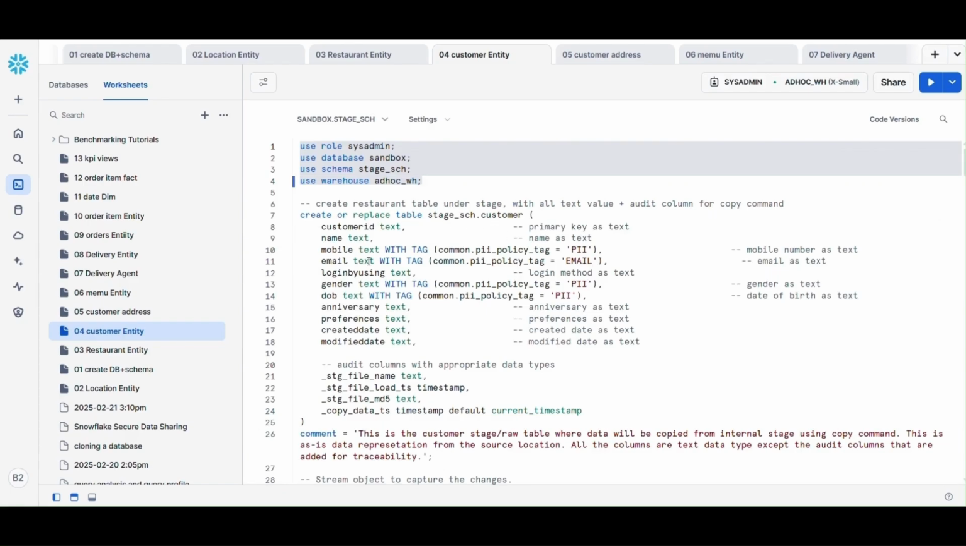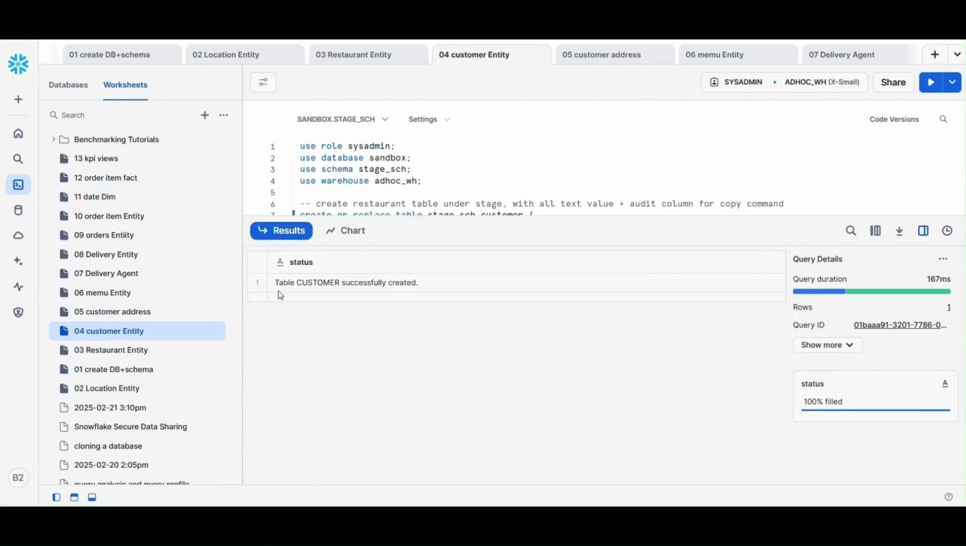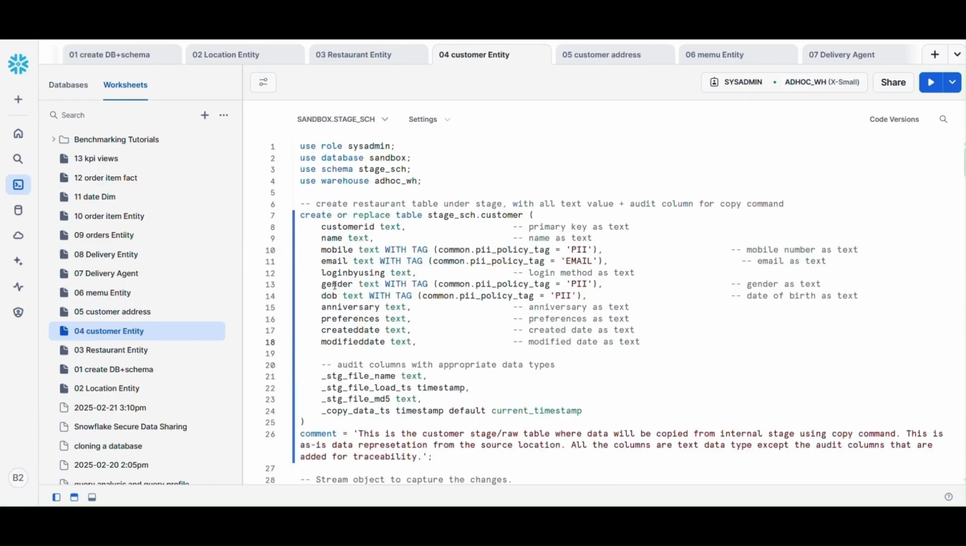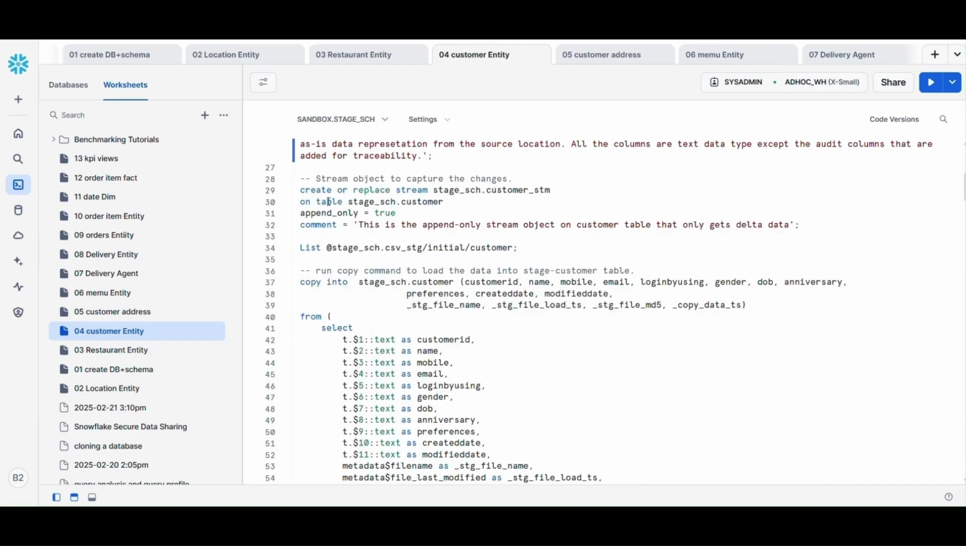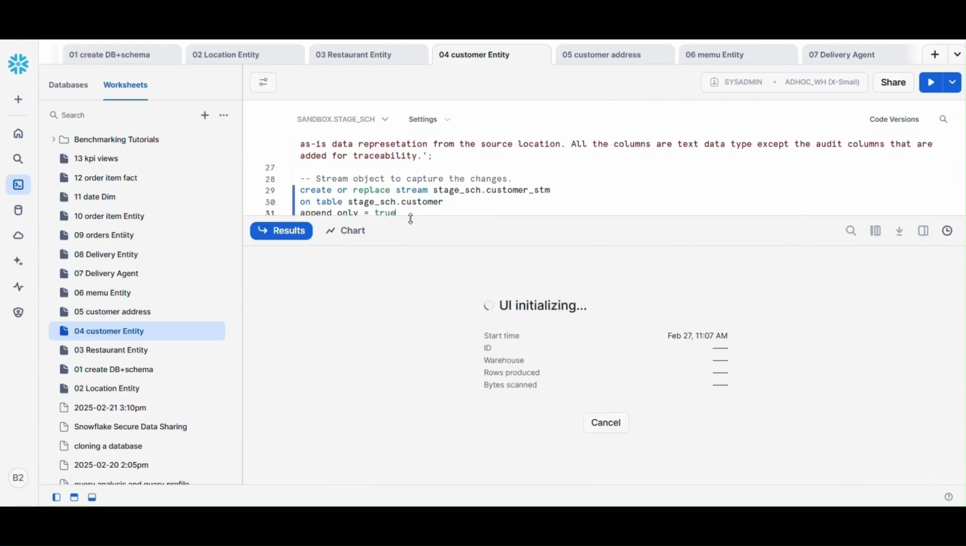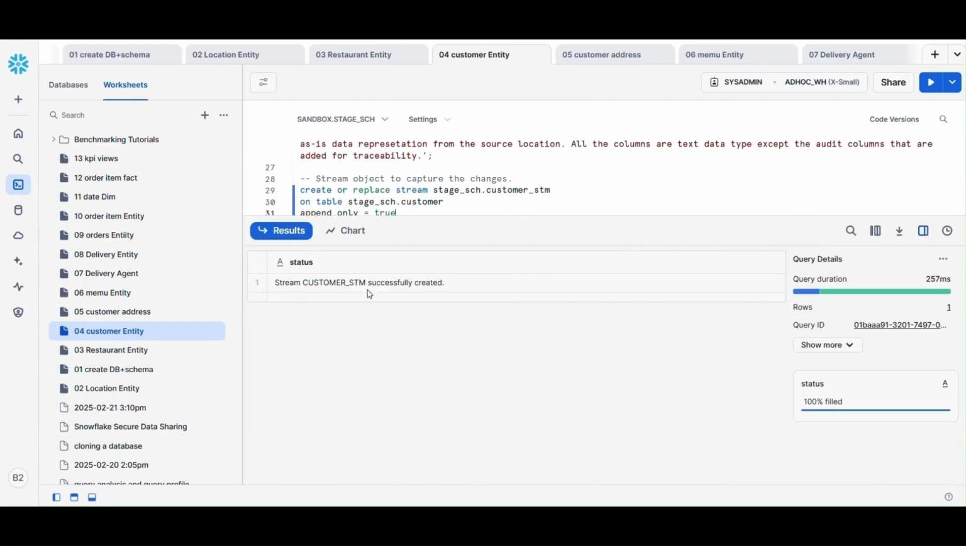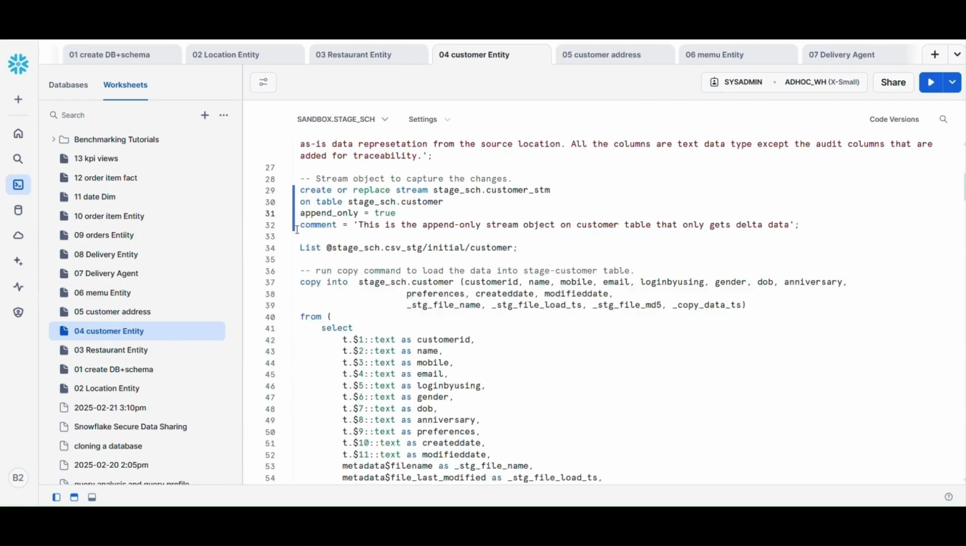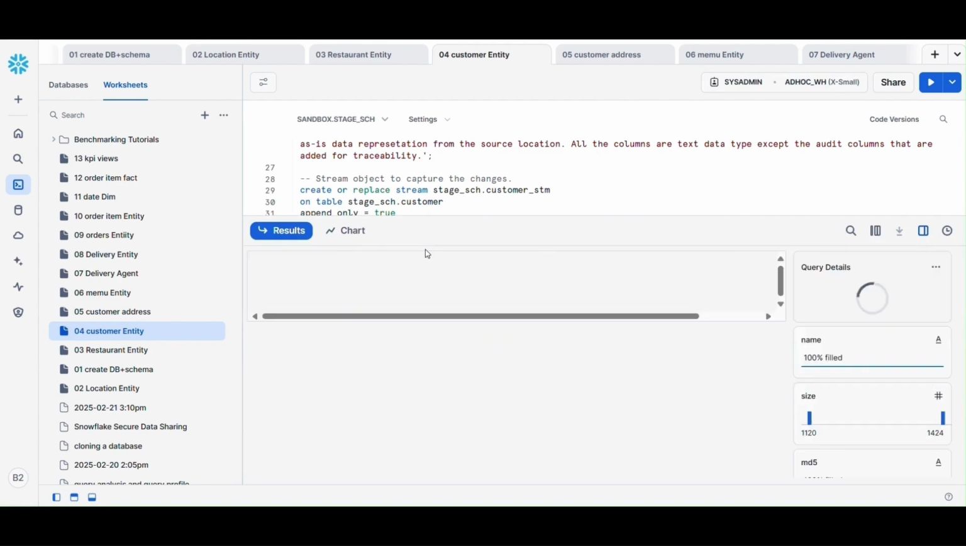Here I am running all these statements. These are all executed successfully. Now I am creating the stage schema.customer table. Here the customer table is successfully created. Now we have to create the stream stage.customer stream. Here we have append only equal to true. Let's execute this. This is successfully created.